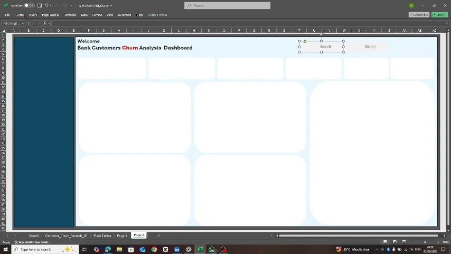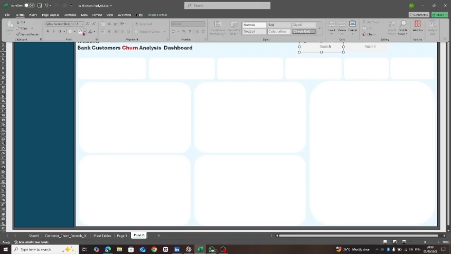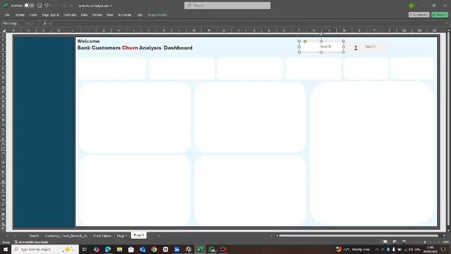So I have search and I have settings. It's just basically me decorating my wireframe to make it look more professional, more appealing. Just play around with your dashboard.